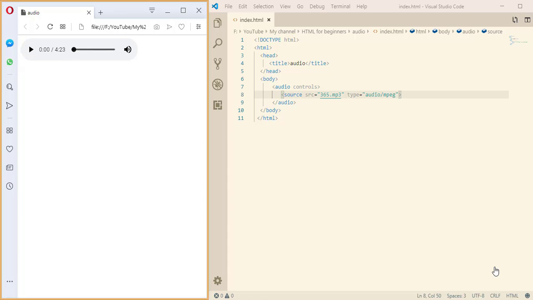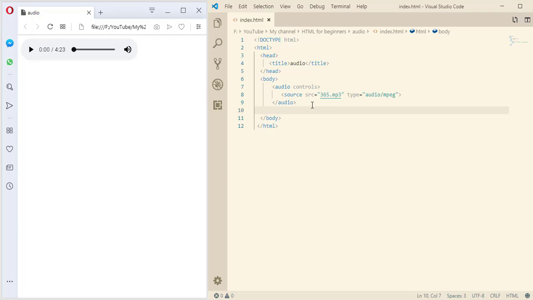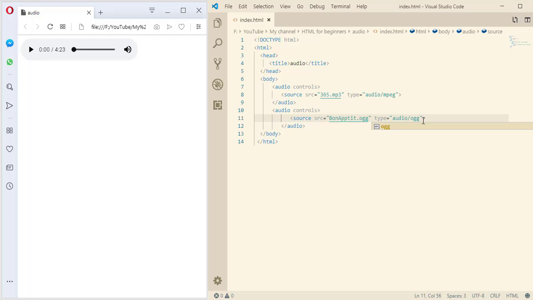Now let's upload the second one. The same thing, I will copy this audio and just change the source here. So the name is, and the type is OGG. Make sure you type the name and the type correctly. So here the type is OGG.